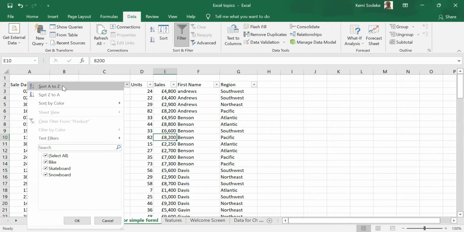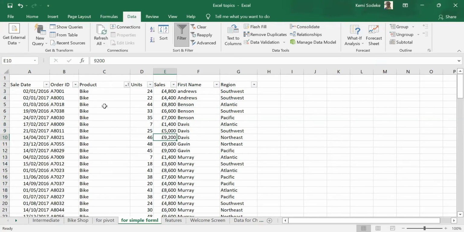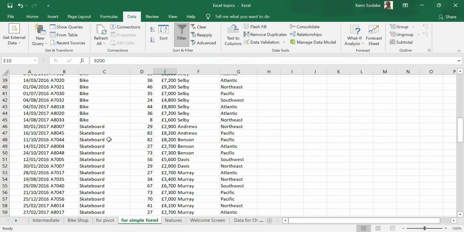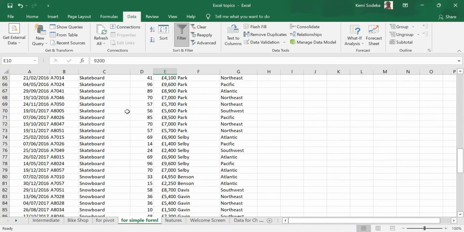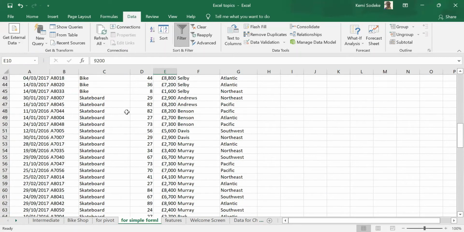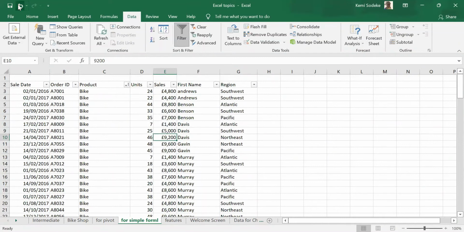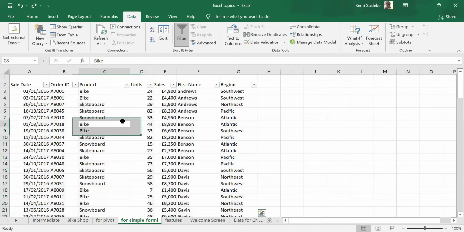So I can either sort it A to Z, and you can see that it will start with bike, because bike is B, skateboard, and snowboard. If I don't want that sort, I can always undo it. But when it sorts, it will sort the whole data. So everything will still be aligned, as long as you have the filters on.